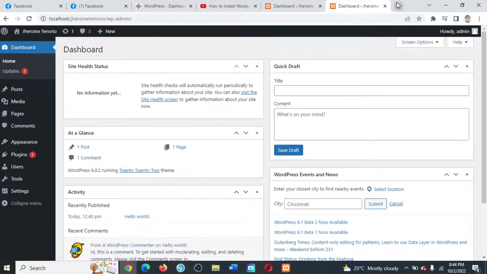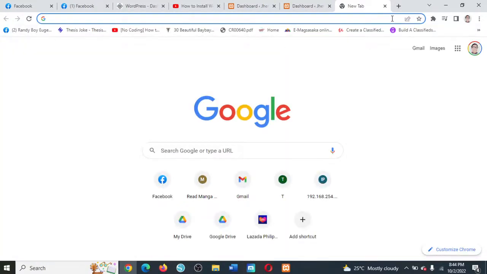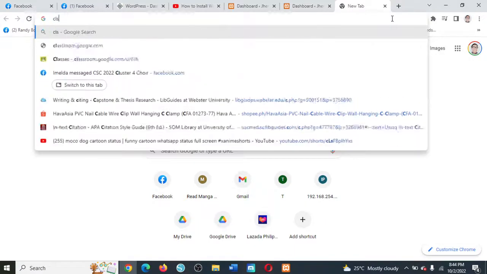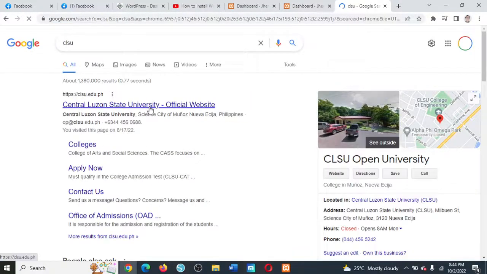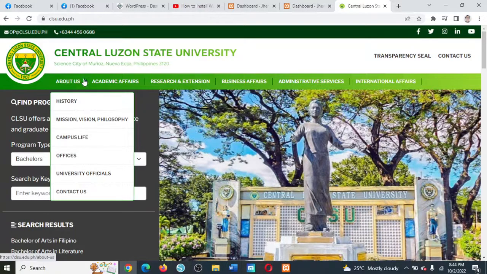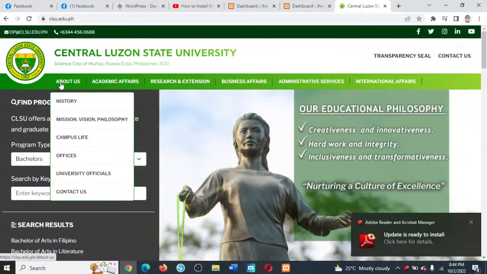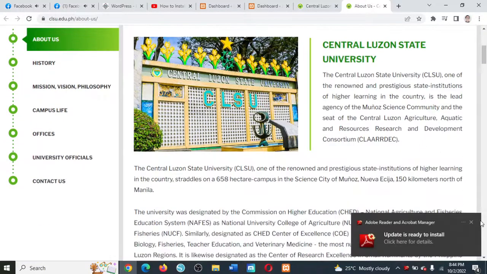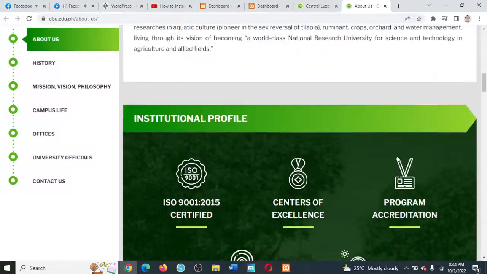Like for example, look for a website, for example, the website of CLSU. So these are all the menus, and on that menu are the pages that are created individually. So it's not going to change. That's permanent. It's always there.